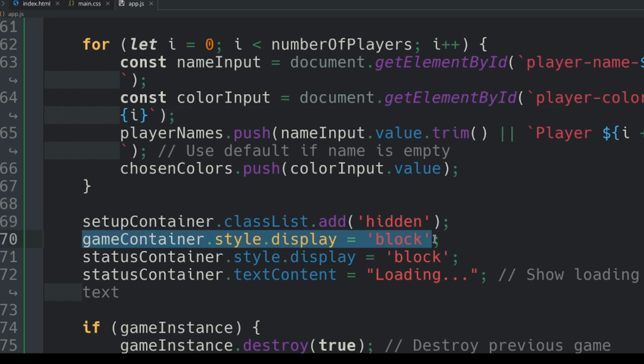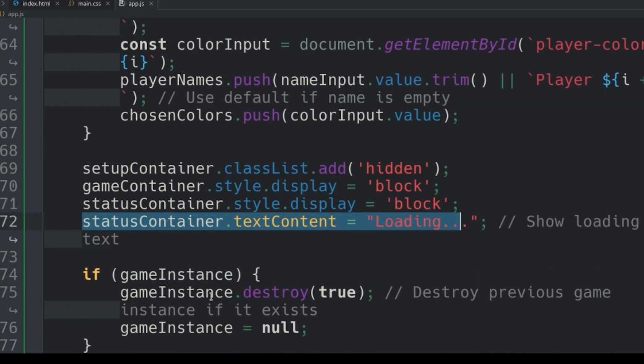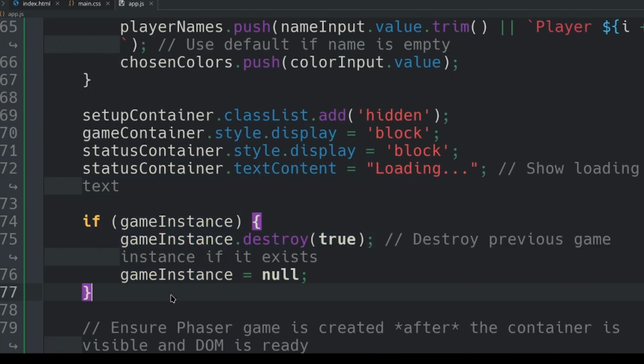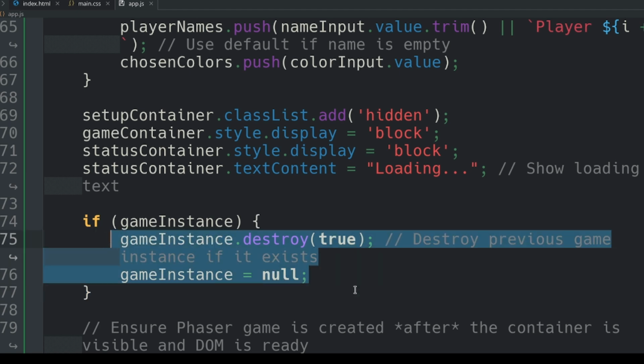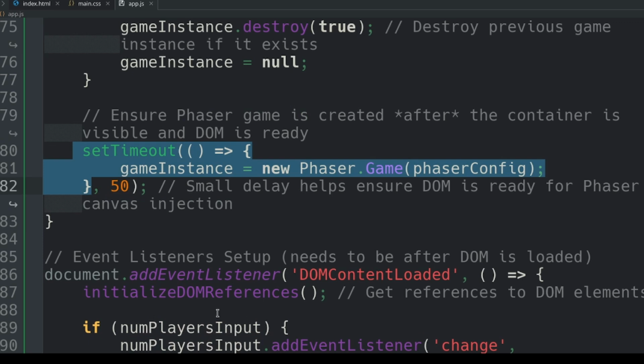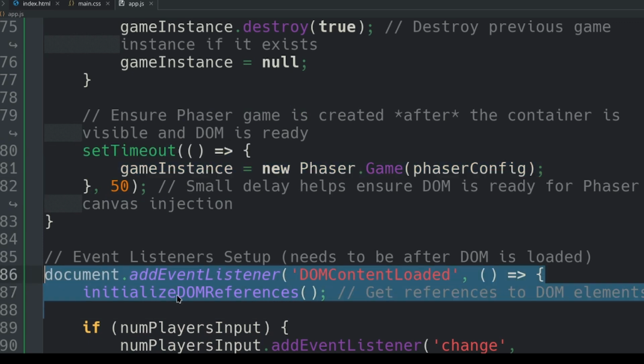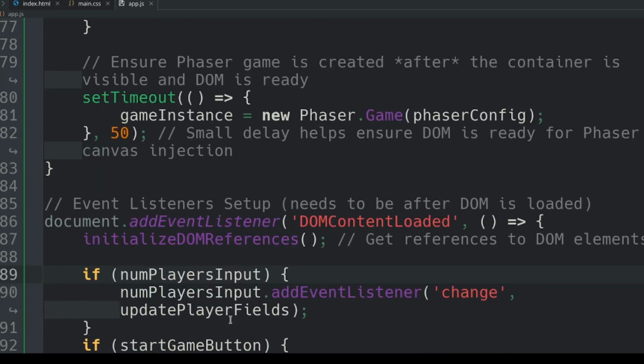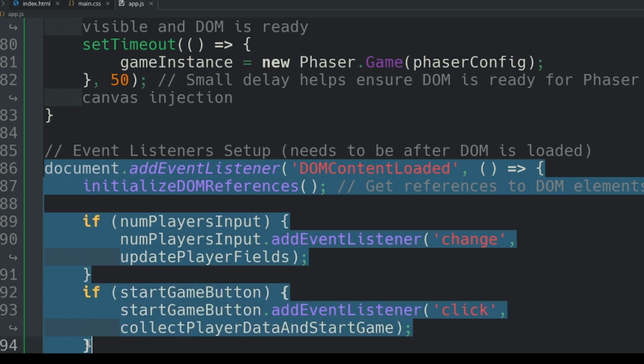Then we will set up the container, and we will change the game container style to block, and we will load the game. Now if the game instance is set to true, then we will destroy the previous game and set it to null. Then we have a timeout so that everything can be done without using guessing, right?